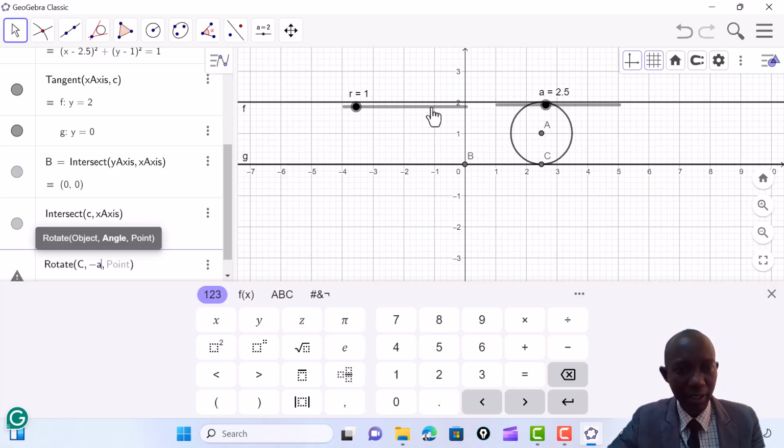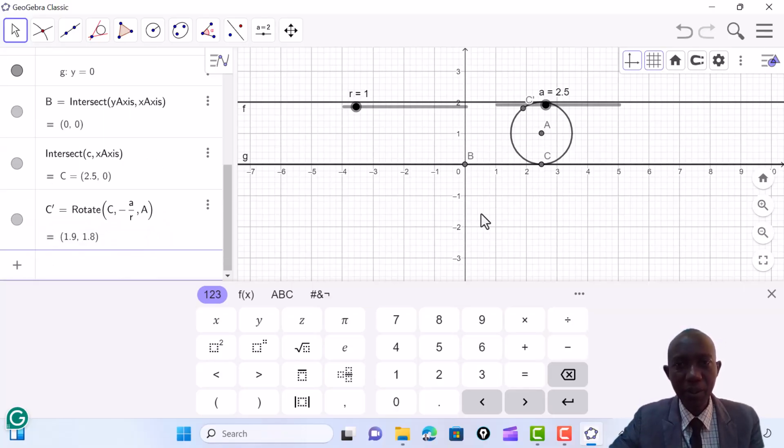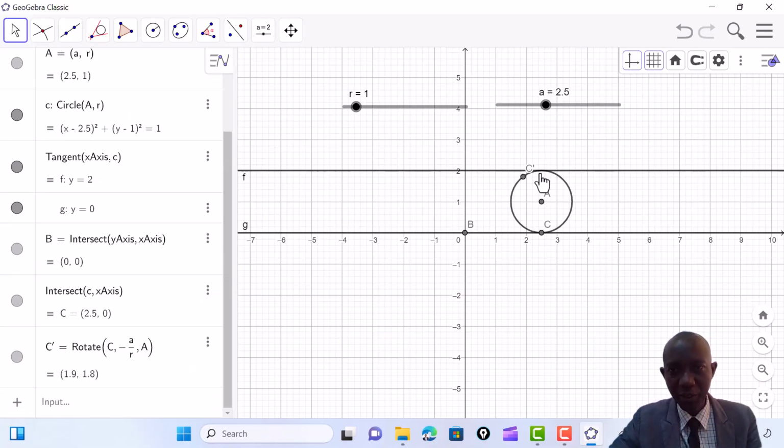So A divided by R. Then the next point now is what will be the point of rotation. So A is my point of rotation. That's my center of rotation is A. Just put your A there, then click on enter. Then click on empty space. You can see that the point has been rotated.